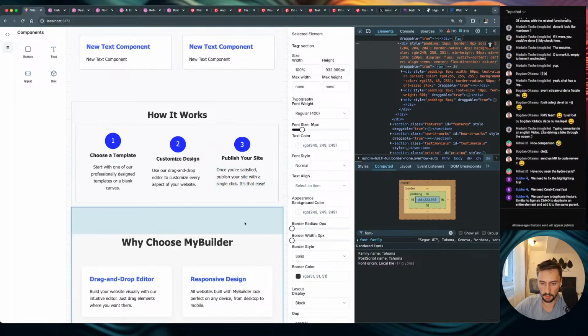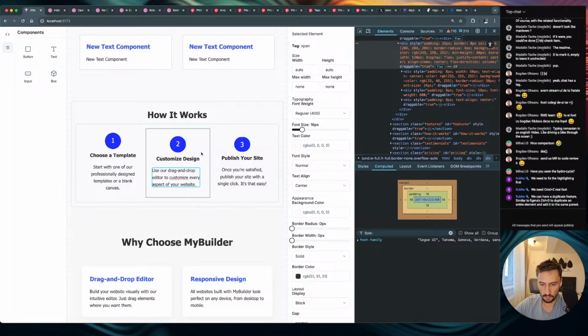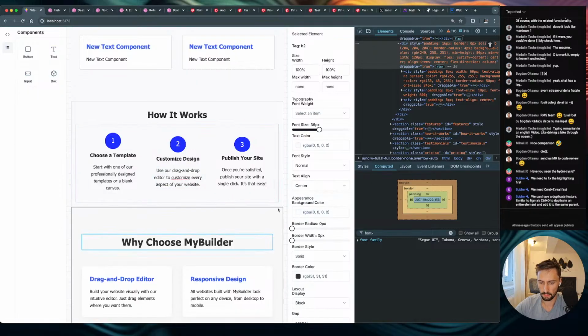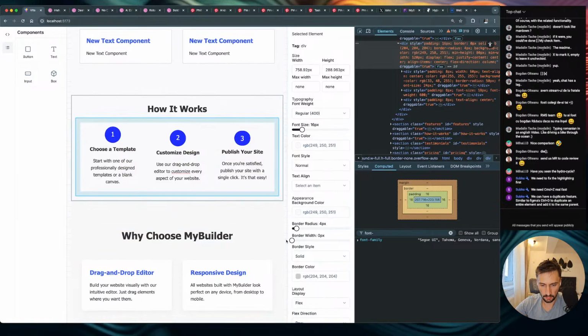Boom. And something is not right. Oh, the text is not centered, right? Not even here. Actually, it is here. Maybe here? Something is not right here. Okay. And boom. Oh, I need to remove the border here. Border width 0. Bam.